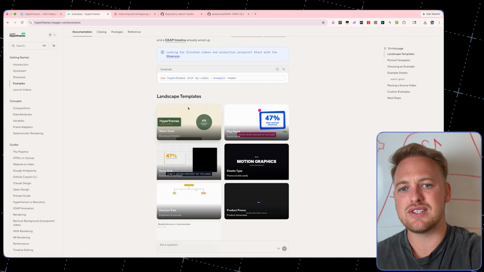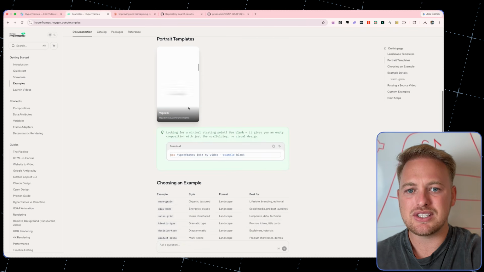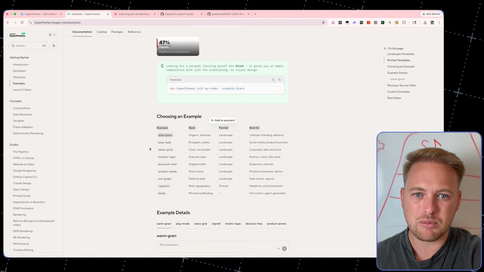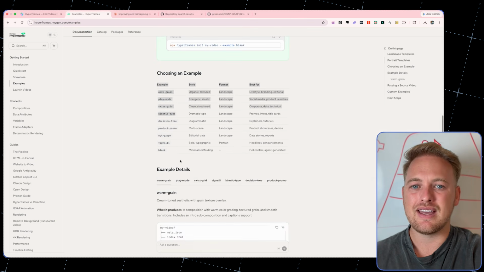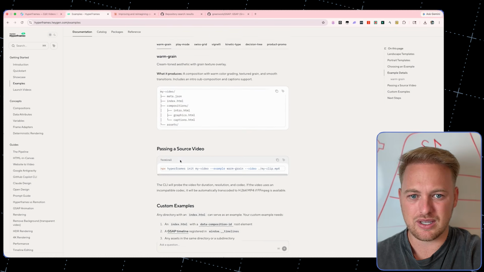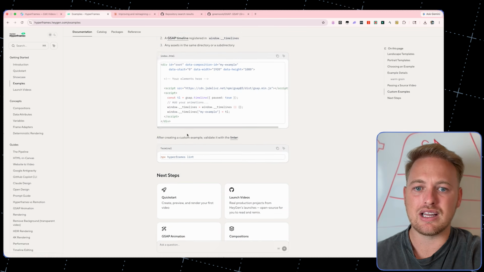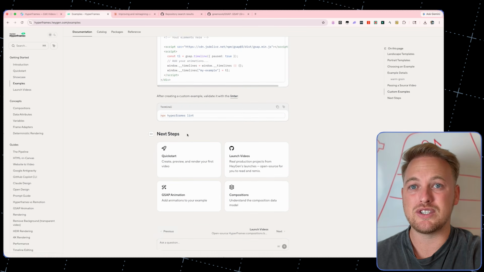And if you want to use this and get a better idea, you can actually use the templates. You can choose the examples that you want. For instance, warm grain, play mode, Swiss grid, kinetic. There are a ton of different things you can do here. And all you need to do is copy some of these and add it into Claude to give it a little bit of a better idea about what you want to do.